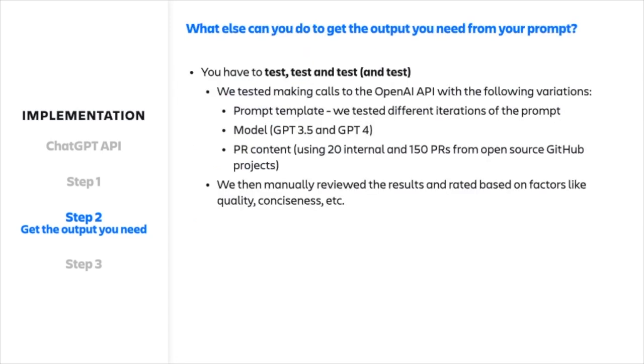So what else can you do to get the output that you need from your prompt? You have to test. We tested quite a bit and with many different types of variations. For example, we tested different prompt templates. We tested different models, GPT 3.5 versus 4. And we also tested PR content. Not only our own PRs, but we also went out to the open source community from GitHub projects, and we took a wide variety of pull request content to really get a good understanding of the different types of content out there. We then manually reviewed the results and rated them based on quality and conciseness.